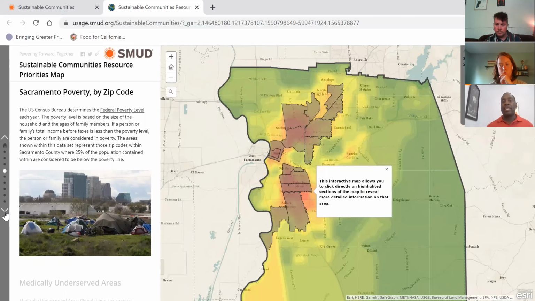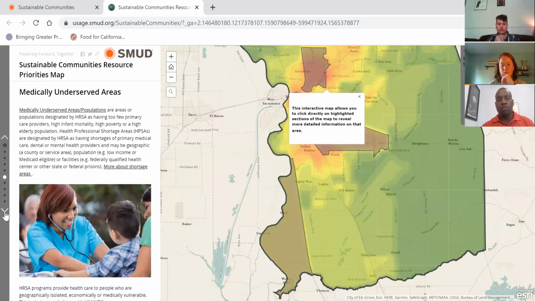The next layer, we did take a look at Sacramento poverty by zip codes. In this case, we looked at zip codes where at least 25% of the population was living below the poverty line. Again, a larger cluster, but again, allowed us to really take a look at that component of sensitivity and resource need. We also incorporate medically underserved areas as a part of this.